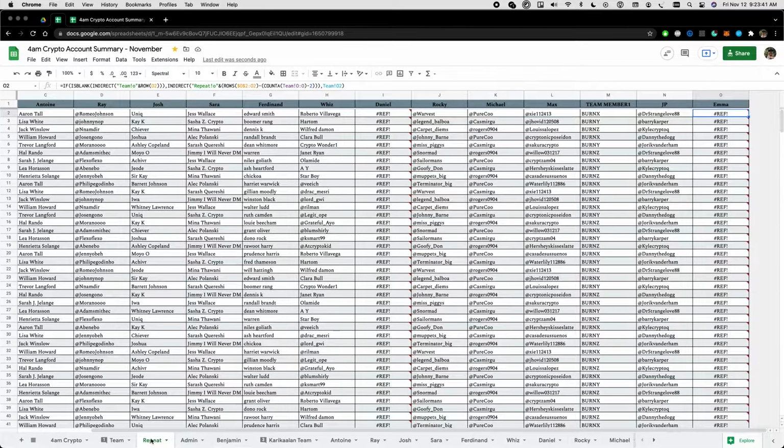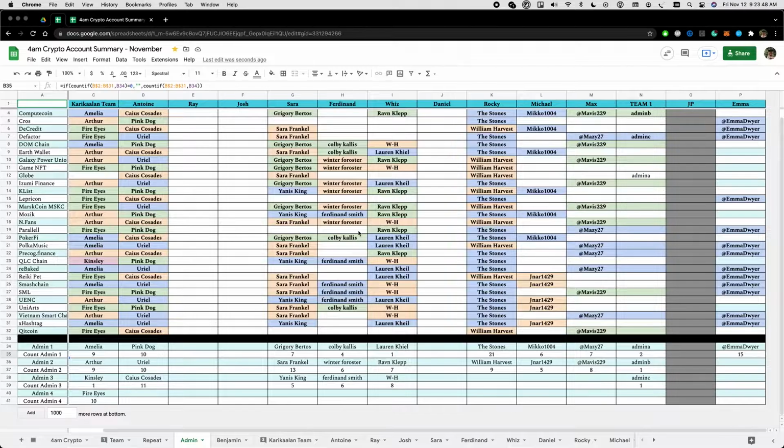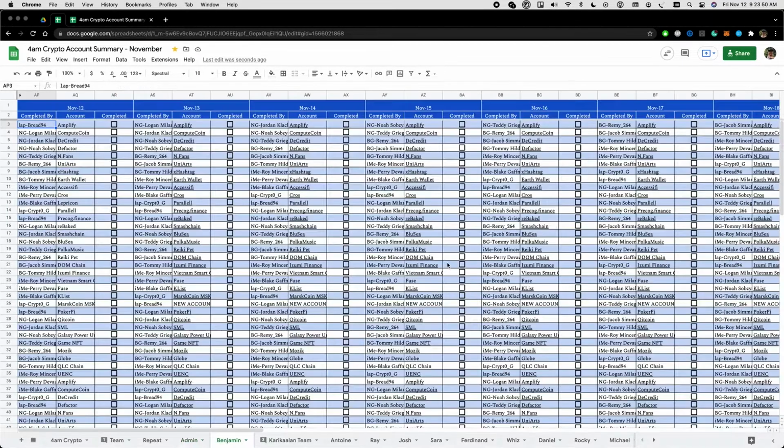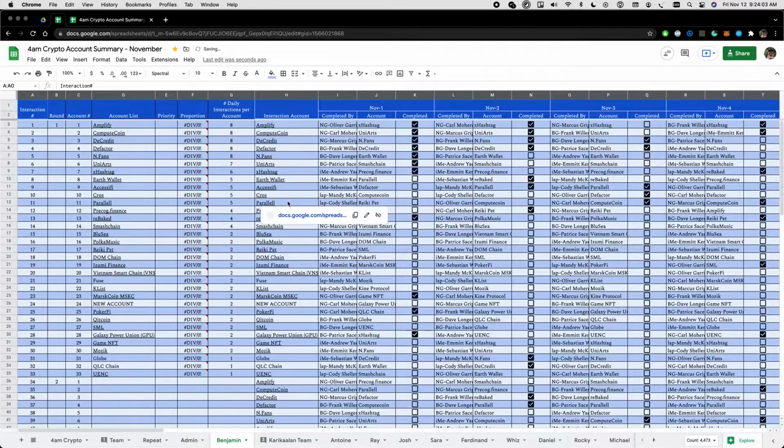So we can leave it unhidden for now, but again, if you want to hide it, you're just going to go like that and hide sheet. Next is the admin tab. We already talked about that one. So this is the master sheet that all the other ones pull from. So all you need to do is keep this one updated and all the other ones will automatically populate from that.